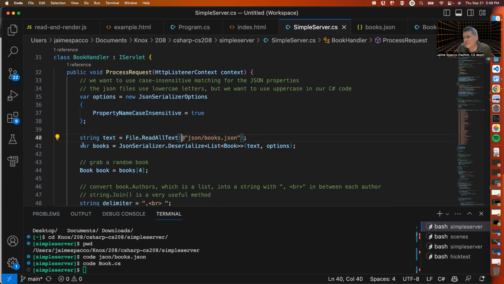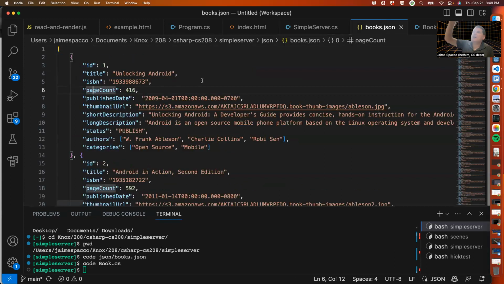Check this out. var books equals JsonSerializer.Deserialize, and this is a generic type. I want to get back a list of books from the text with these options. So this one line combined with this book class is able to take this big JSON data file, right?